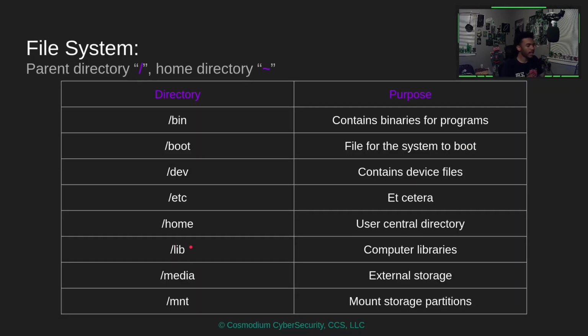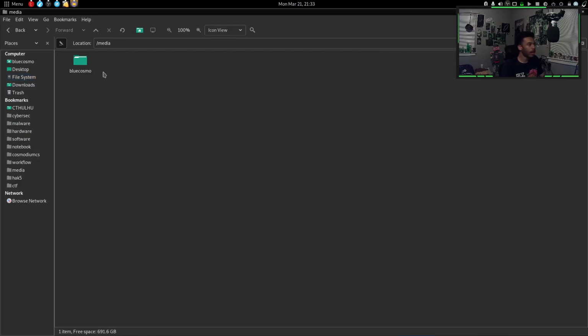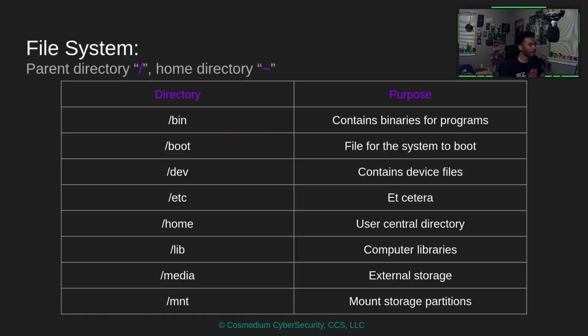All right, then we have /lib. This is where computer libraries are stored. /media. This is where external storage goes. So if you plug a USB drive into a computer, it will automatically be mounted to your /media. So you can go to /media, then the user. I don't have anything plugged into this computer, but if you had a USB drive in here, this is where it would show up. After media, we have /mnt, and this is where you can mount storage partitions. I don't think this is used too often, but hey, it's there for a reason.